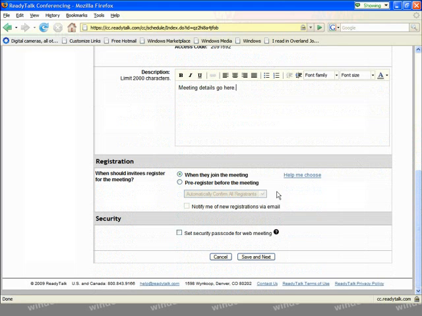Now in the ReadyTalk world, the way I'm going to set this up is to ask people to pre-register, because really this is going to give you the best information on the front end, and it's going to allow you to, if you need to, cater your value proposition to your audience members. So let's ask people to pre-register. We'll just go on to the next steps very quickly.